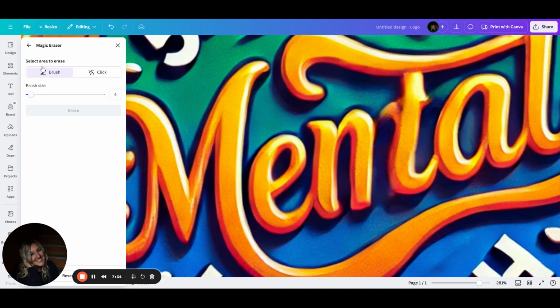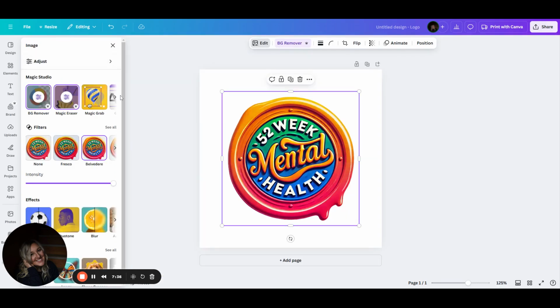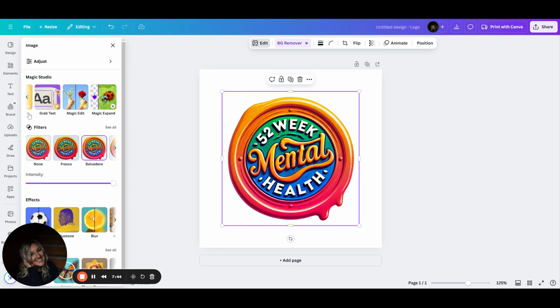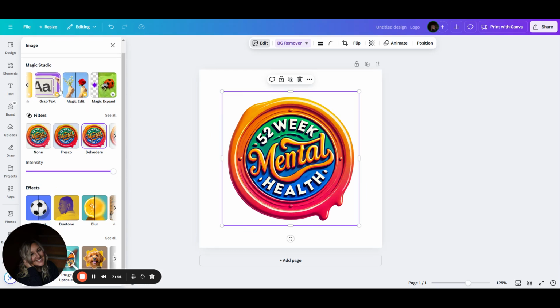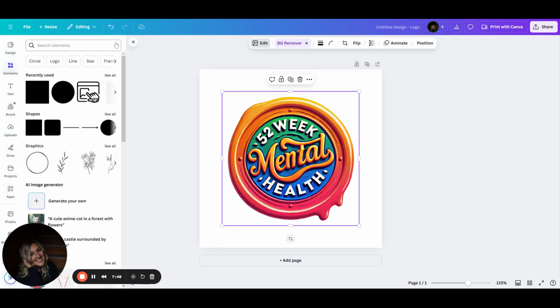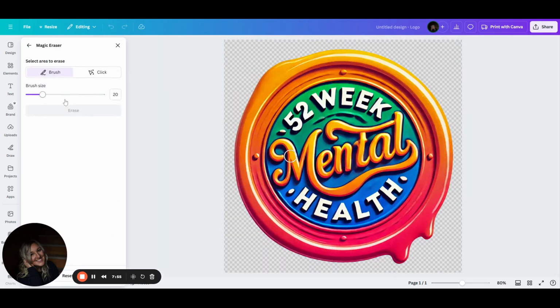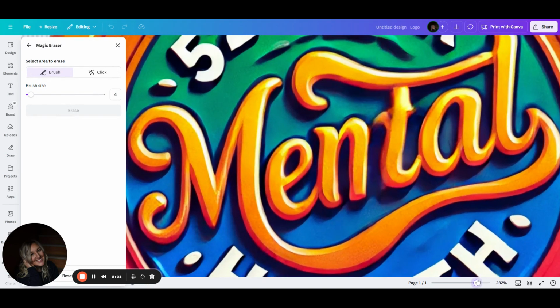And I'm going to make sure I'm not missing anything else. Magic expand, magic edit. Okay, we're going to erase a little bit more. And do you want me to pause this so you don't feel like you're just sitting here watching me do this? Or let me know in the tutorial if it actually is helping you, me not pausing and you going on the journey with me of constantly erasing.